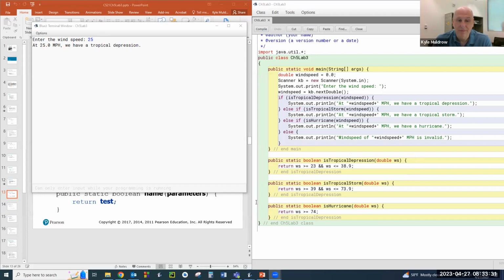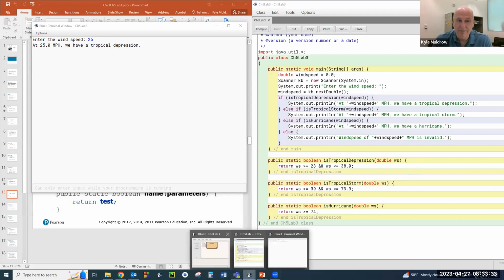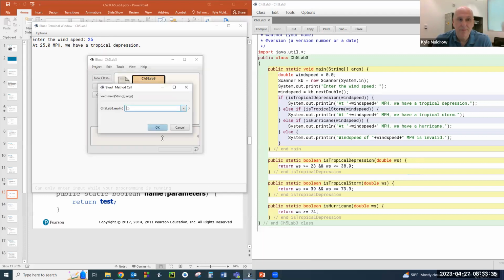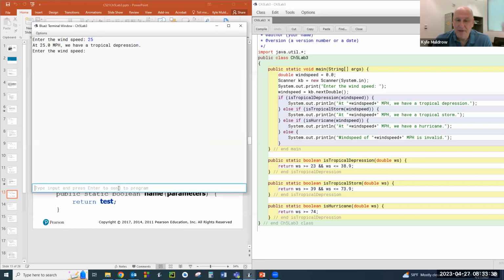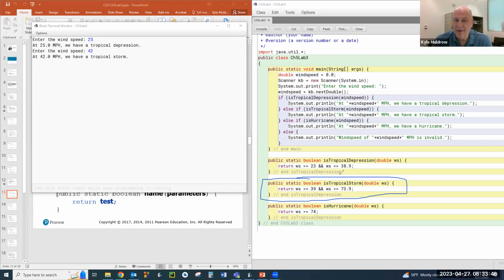If I run it again, this time enter, say, 42. Now I get a tropical storm, because the isTropicalStorm method gave back a true. The isTropicalDepression method gave me back a false. But this time, the isTropicalStorm method returned true. And so I have a tropical storm.